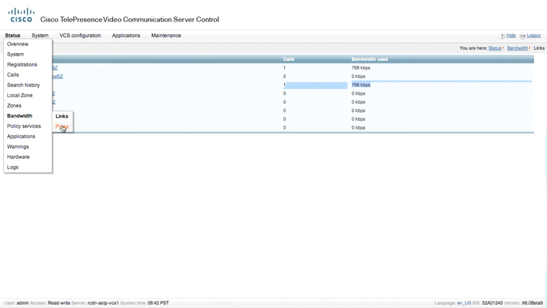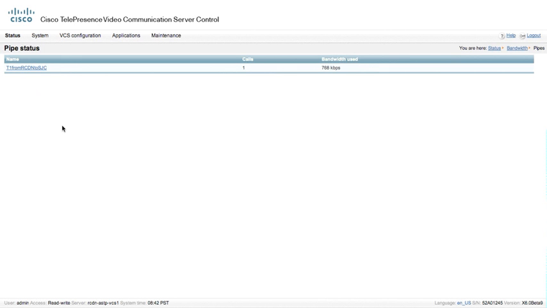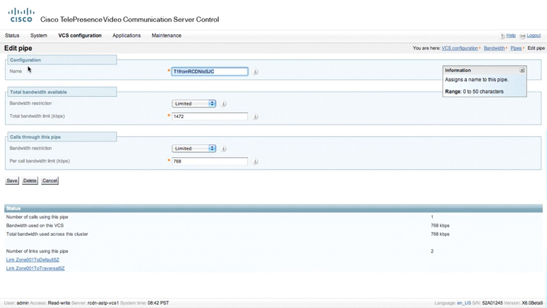If we looked at the pipes, these are the consumable pipes, and we obviously see one pipe here, which is that T1 from RCDN to San Jose that we configured, and we see that it's consuming one call and a total of 768 kilobits per second. If we click on that, it goes directly to the link that jumps to the edit pipe information, and we see the status again down at the bottom, as well as this particular pipe is being used in two different links.